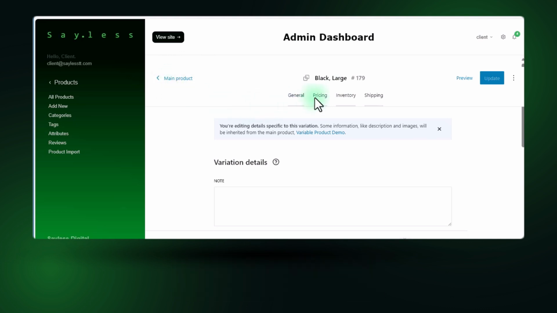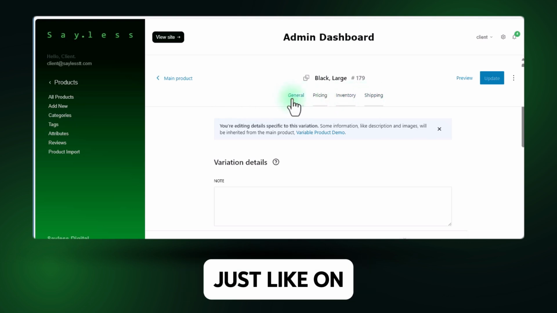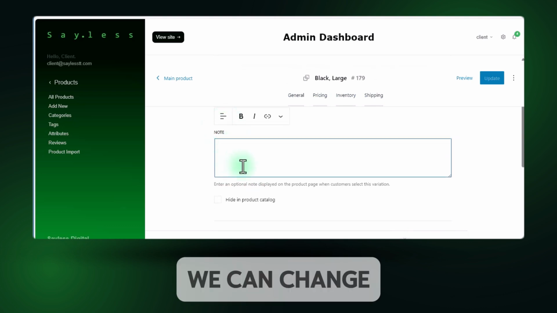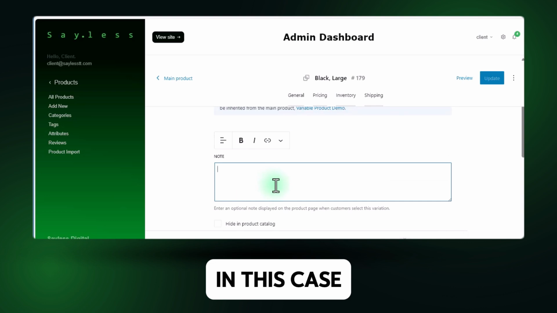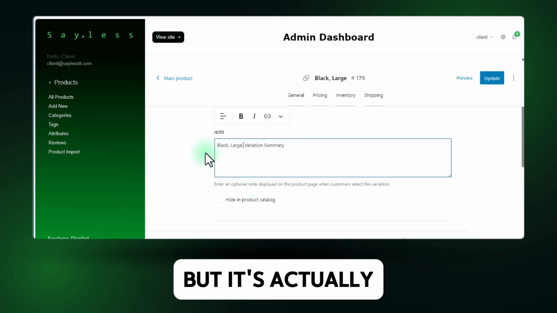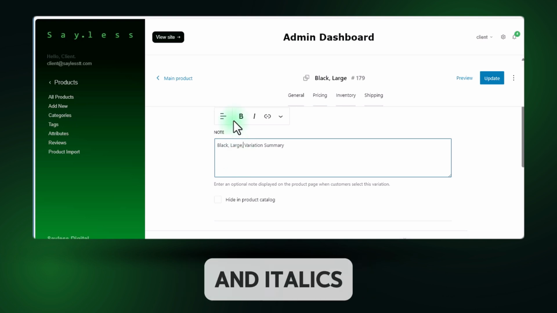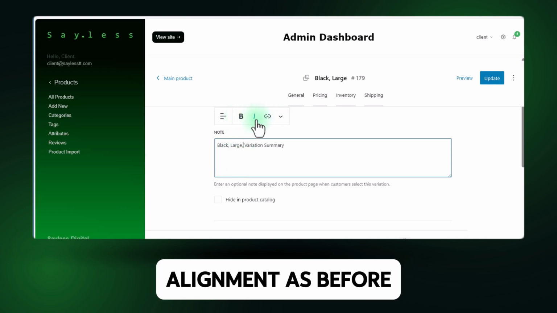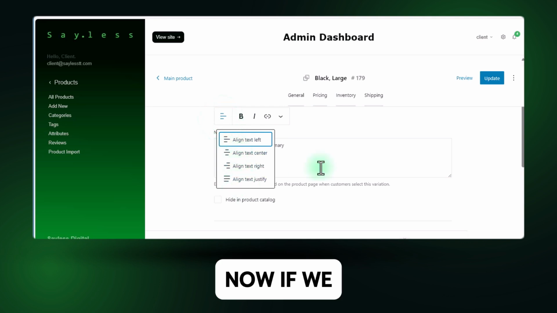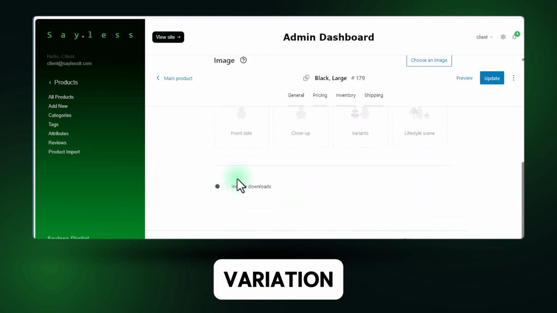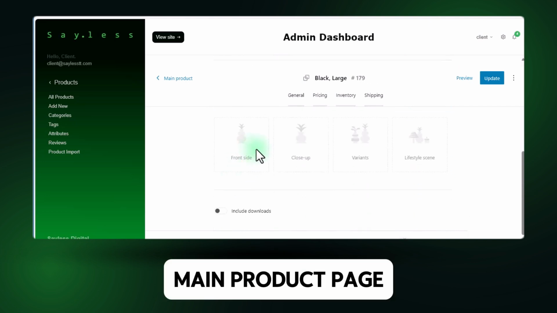Also, you will notice, just like on the general product page, we have a couple top menu options here. In the general settings for this variation, we can change the summary. In this case, it'll say notes, but it's actually the summary. You'll also see that we can format to bold and italics and set text alignment as before. Now, if we scroll down, we can choose to add product images to this variation, like on the main product page.